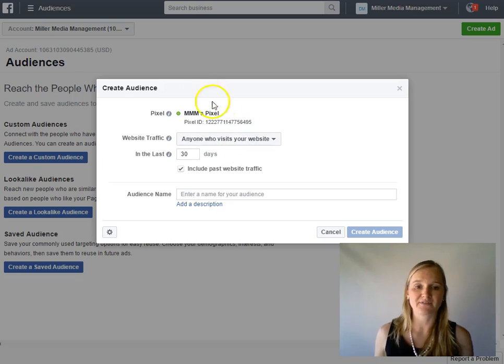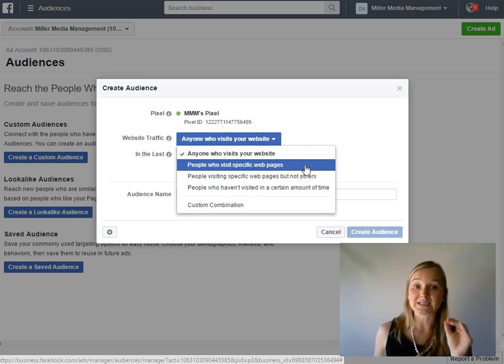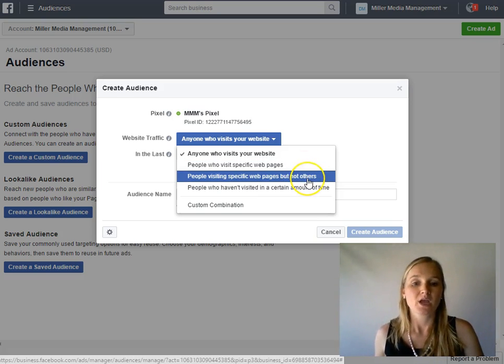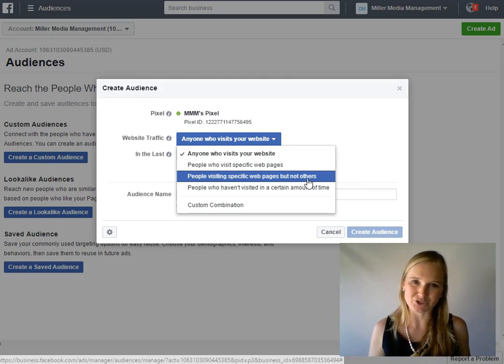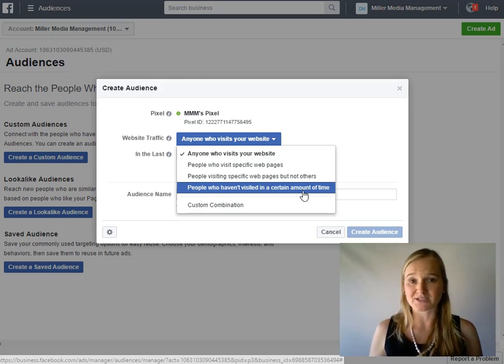So I clicked on website traffic. Now I have the option to create my email list. I can choose to create website traffic for anybody that visits my website. People who visit a specific page of my website, like my thank you for signing up for my email list page. People who visit a specific page of my website but not others, like people who see my email sign up form but never see the thank you page. And people who haven't visited my website in a certain amount of time. Maybe if someone hasn't visited your website in the past 30 days, they don't know about this great new event or product or training that you're about to launch.